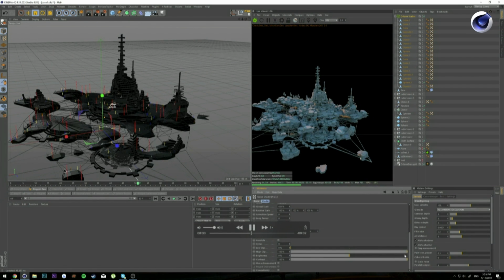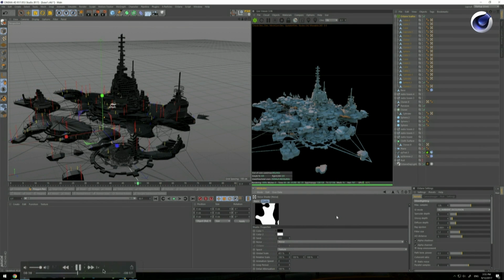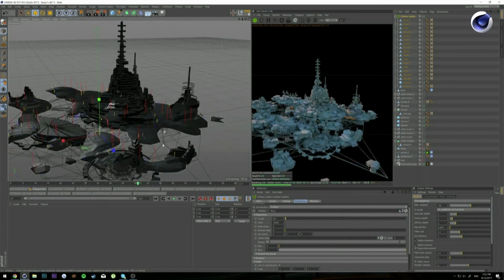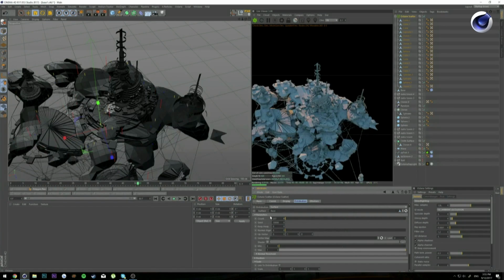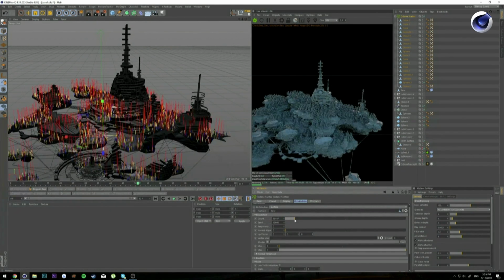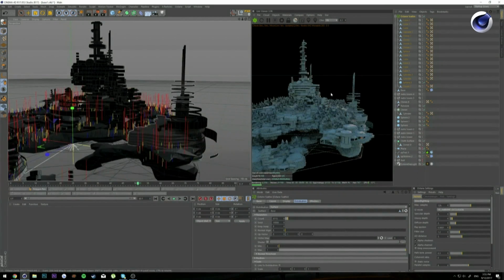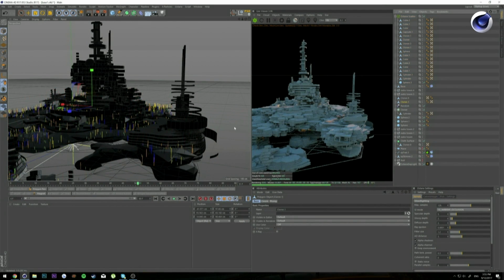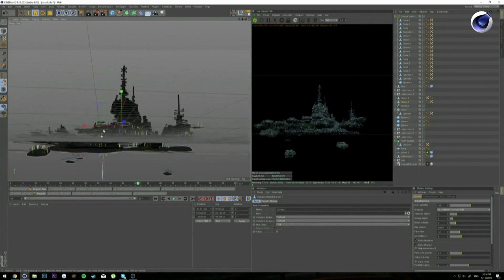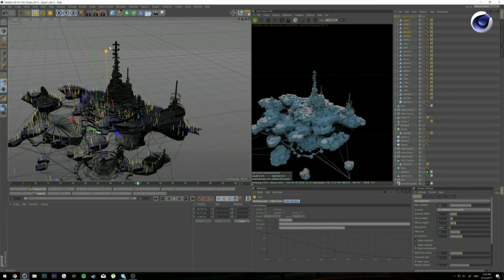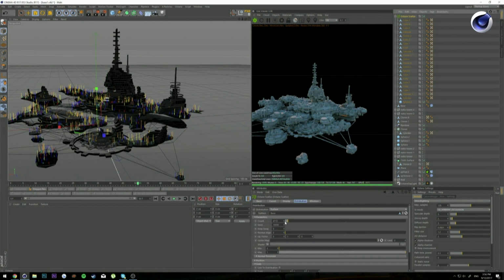Oops, let me drag this one out of the way. What I can also do, because Octane Scatter works very well with Cinema 4D, is use the noise shader, for example, to figure out where my buildings are supposed to be. So based on a black and white texture, the buildings will either be very small or very big, or not show at all. If the part of the texture is black, the building doesn't show, and if it's white, it will be shown at the maximum size.